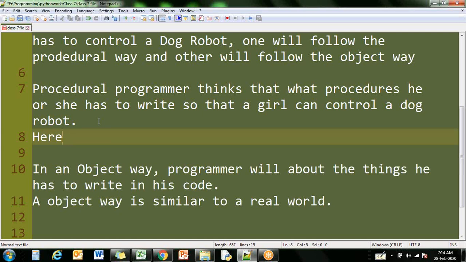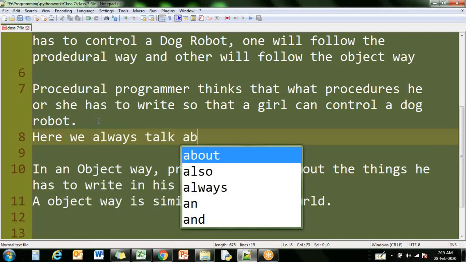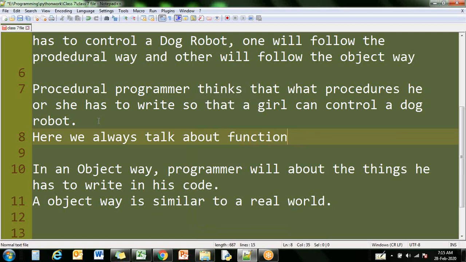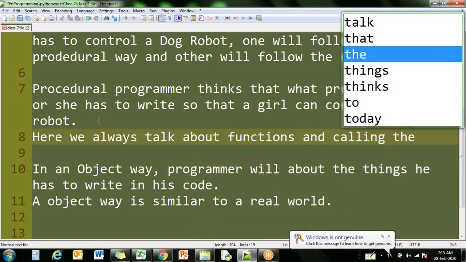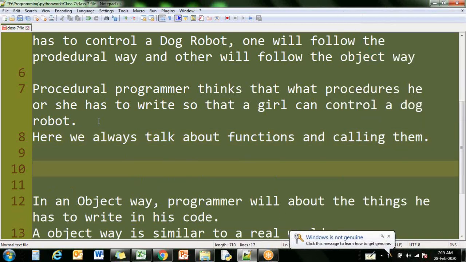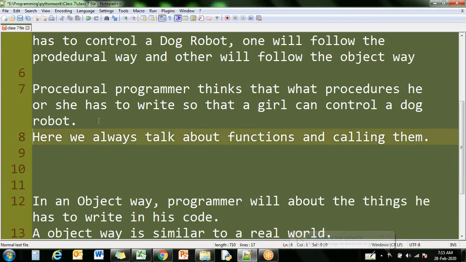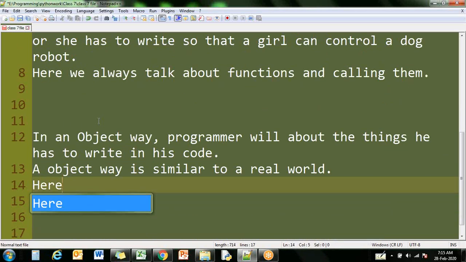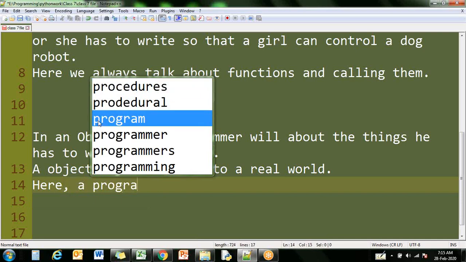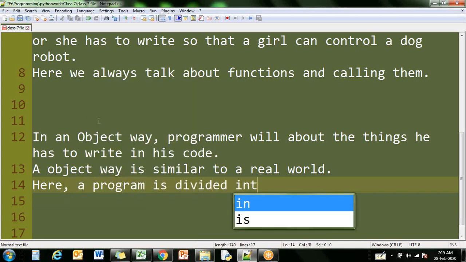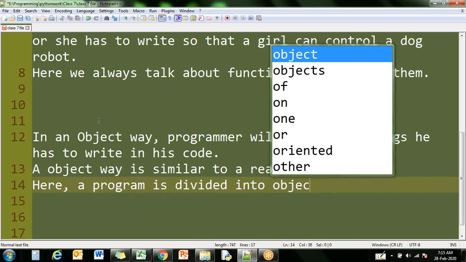Here in the procedural way, we always talk about functions and calling them. In C language also, it is a functional language. So whenever there is repeated code, we put it in a function and call it whenever we require. Here, the program is divided into objects, not functions.